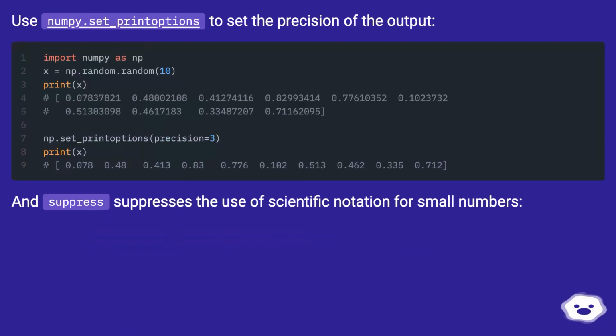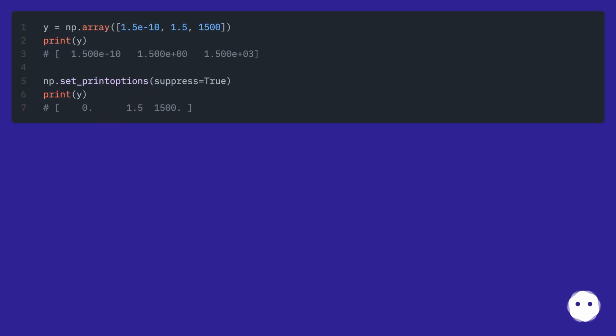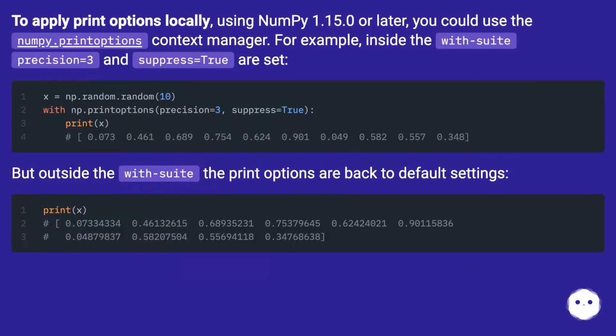Use numpy.set_printoptions to set the precision of the output. And suppress the use of scientific notation for small numbers. To apply print options locally, using NumPy 1.15.0 or later, you could use the numpy.printoptions context manager. For example, inside the with suite precision=3 and suppress=True are set. But outside the with suite, the print options are back to default settings.